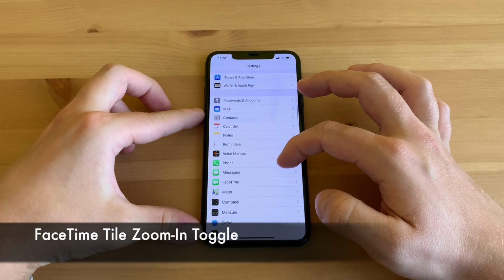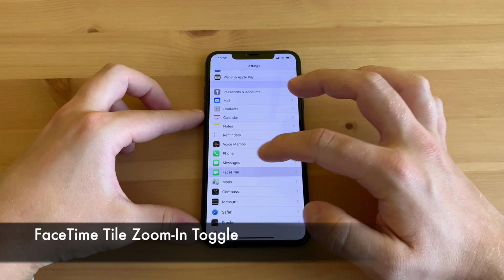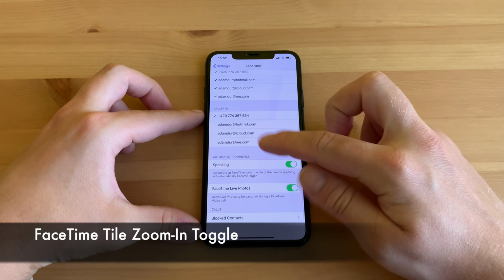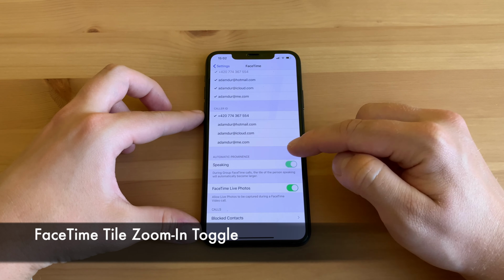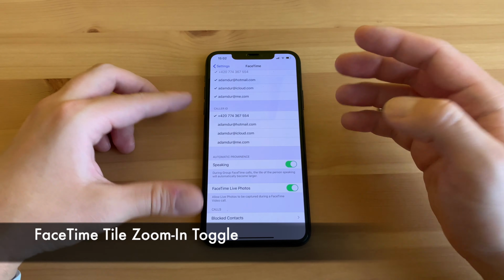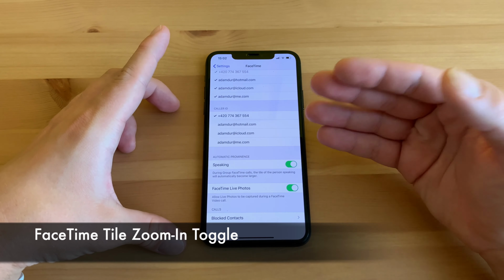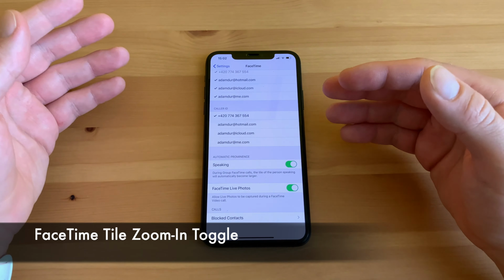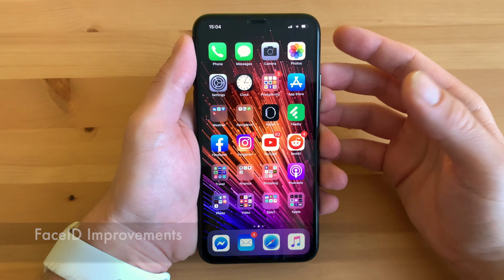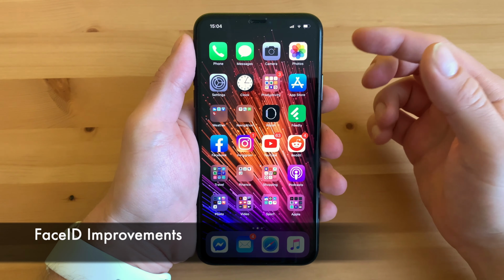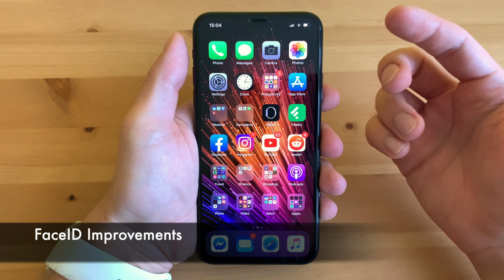You can easily do it by going into Settings, then the FaceTime section, and here you have the speaking toggle. By turning it off, the currently speaking person in the group FaceTime call won't have his or her tile bigger and zoomed in. And the last feature I found in this beta of iOS 13.5 is actually my favorite one.